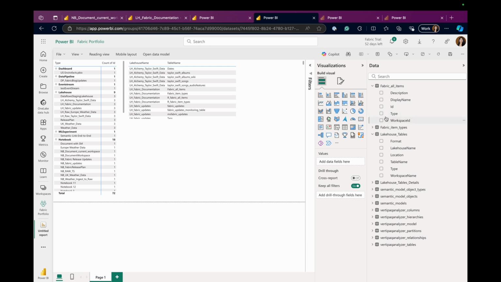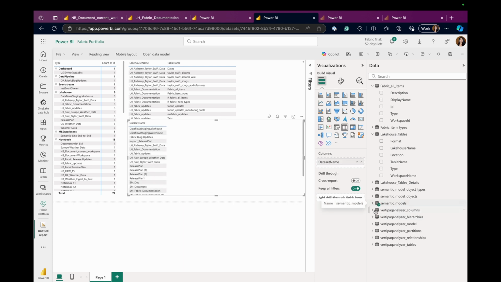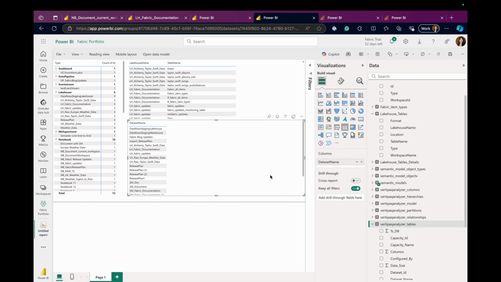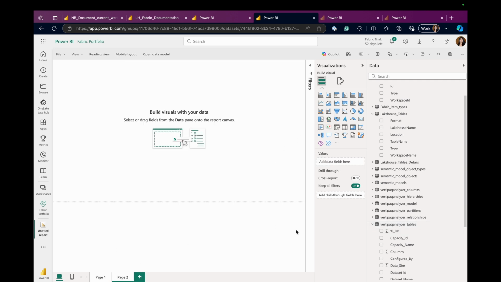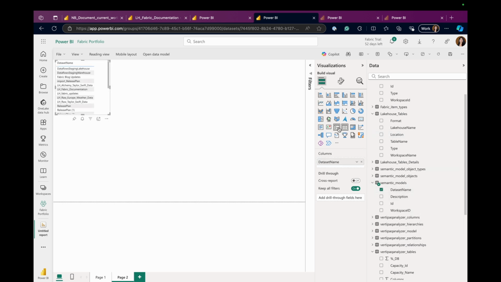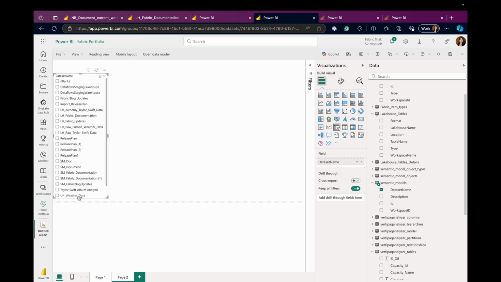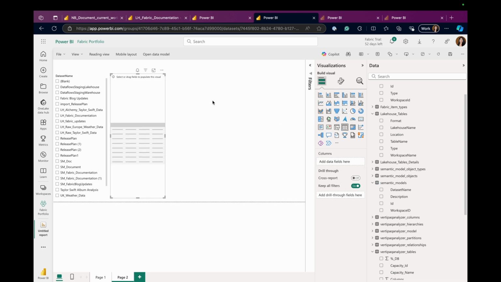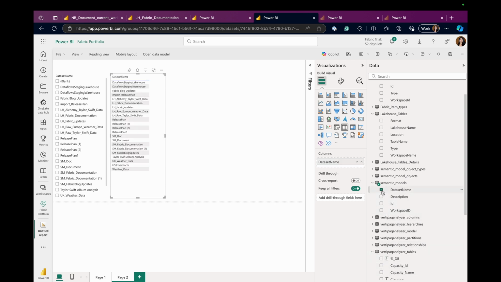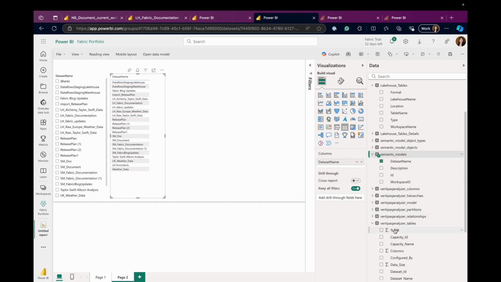Next thing I'm also interested in is semantic model information. So for example, I'm interested in a semantic model. And then I'm also interested in the tables under each of those semantic models. So if I just probably create a new page and I create a semantic model as a slicer. So I'm going to change that into a slicer and I have my semantic model as a slicer there. Next thing I want to do is I'm just going to create a table. So I'm going to keep the semantic model name and then I want to keep the number of the tables information.